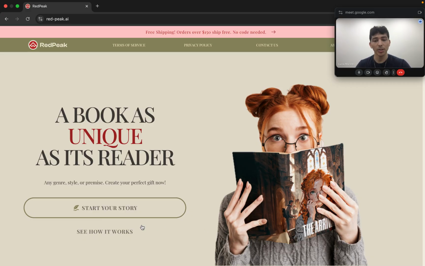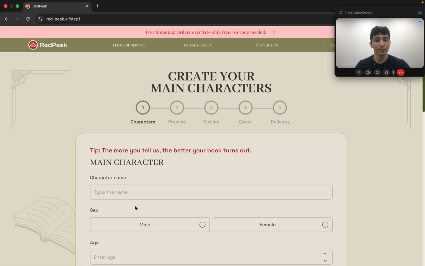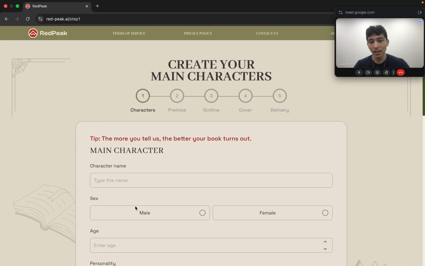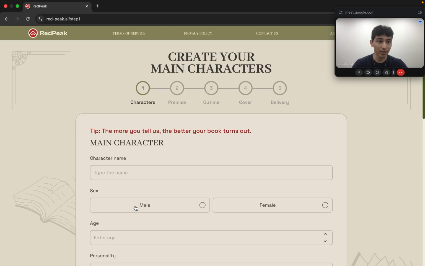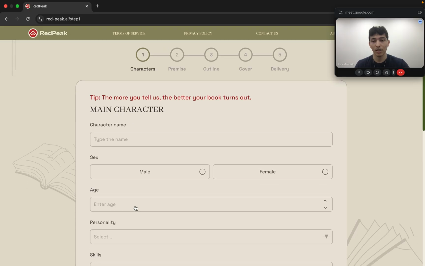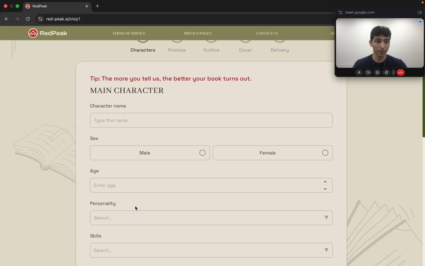First, start by hitting Start Your Story. Our first page in step 1 is characters. Here's where you will create your character that will be used for the story. For this example, let's create a book about my mom, Nayara.